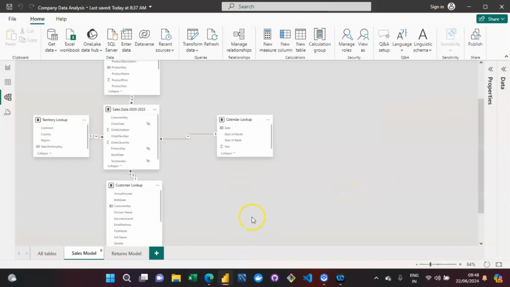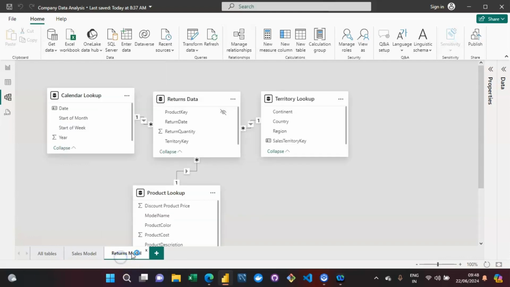In your sales model layout, you'll get to see all of the relationships that you have with respect to your first fact table, that is sales data. And in your returns model layout, you'll get to see all of the relationships you have with respect to your returns data, right? So that's exactly how this model layout works. So if tomorrow you're working on a project with multiple fact tables, you can go forward with this model layout option so that you get a better picture of which specific dimension tables your fact table is connected with.